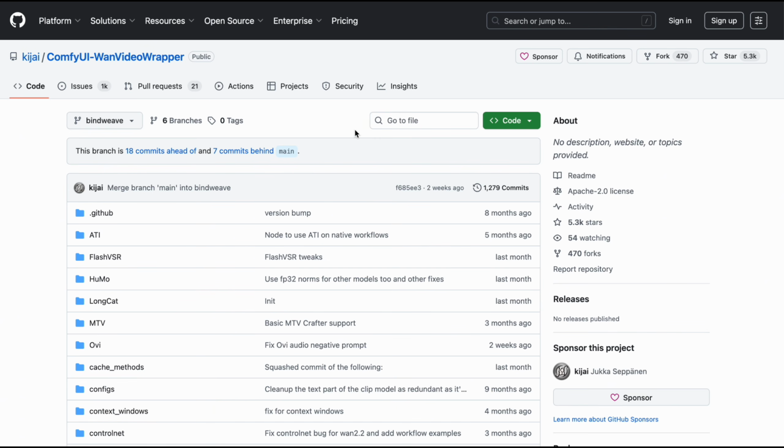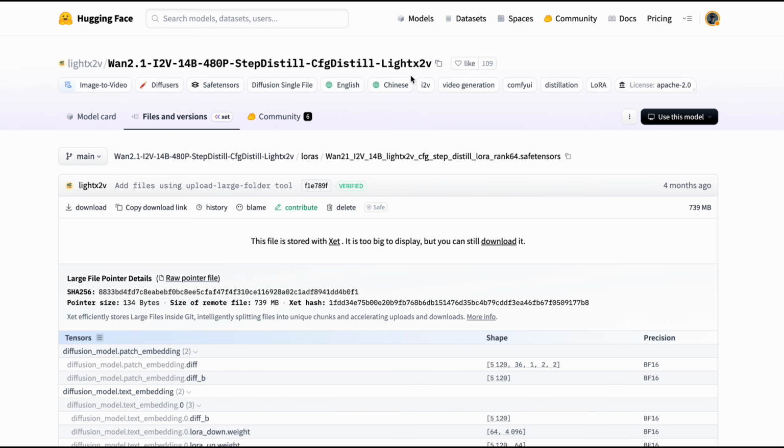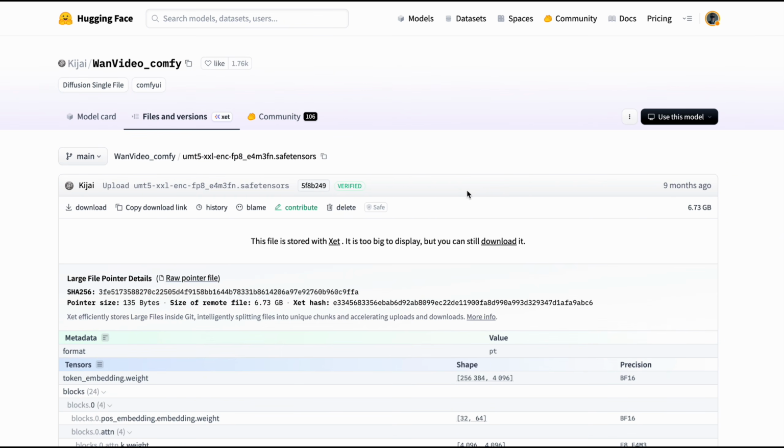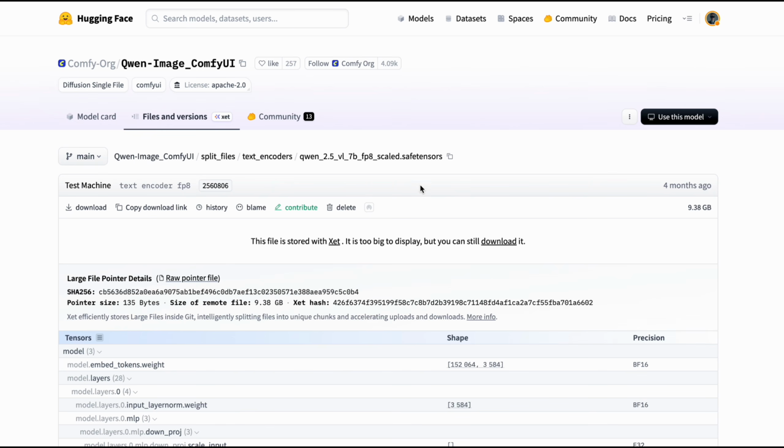On top of that, you'll obviously need to download the required models. The BindWeave model itself has been uploaded by ComfyUI here in Float 8 format. You'll also need to download additional models like the LightX2V LoRA, Clip Vision, UMT5, and a VAE. There's also one more model, Qwen 2.5 VL, because BindWeave was trained together with features from this model. I'll leave all the download links for these models in the corresponding Patreon post.